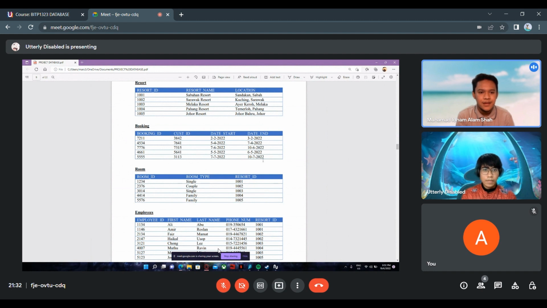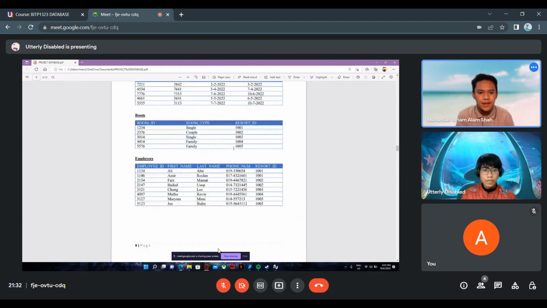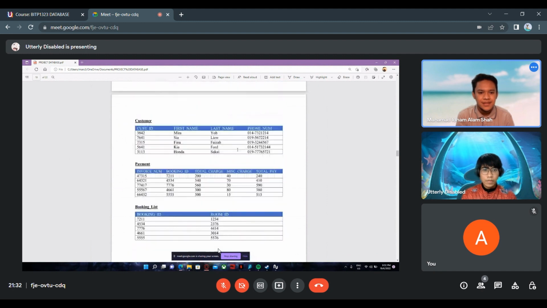So we have the tables for booking, room, and employees. So we have customer, and this one payment and booking list.